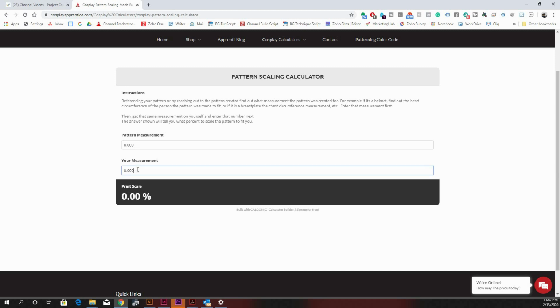You just need to measure that same input on yourself. So if it was a helmet, for example, then you just need to measure your head circumference with your soft tape measure or whatever you might have, and see what your measurement is. Let's say in this scenario it's a helmet, and it was made for somebody with a 22-inch circumference head.